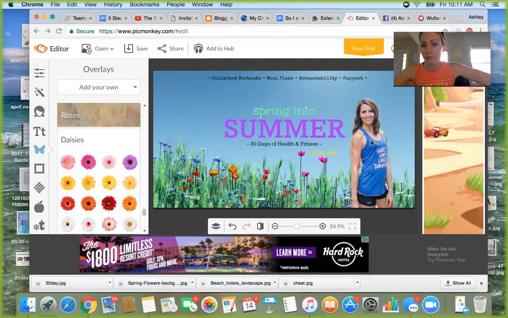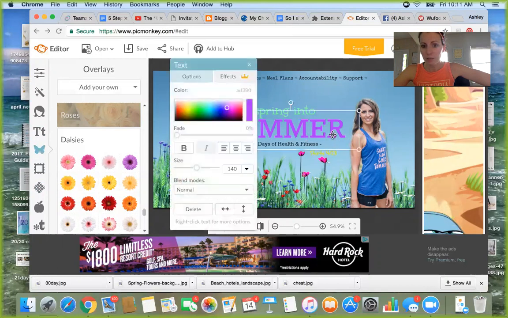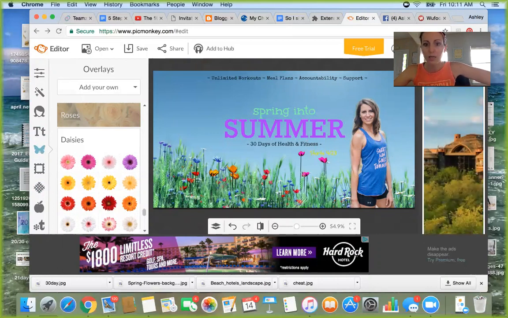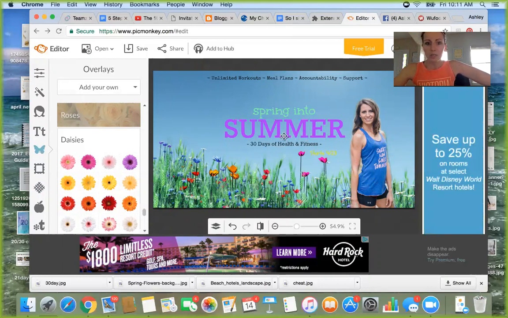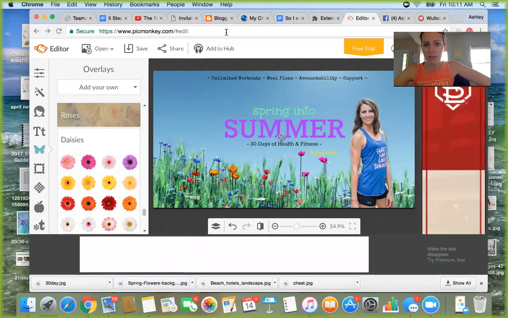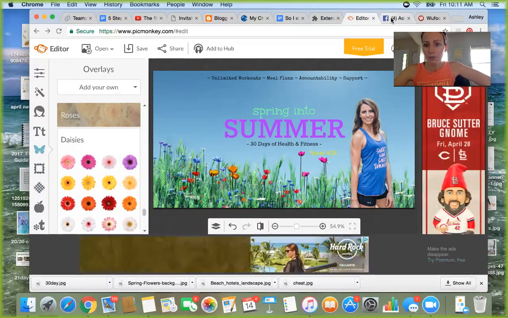And then I used a picture of me. When you upload a picture, you have the option to do an eraser, so I erased the rest of the background around me. You can see it's not perfect. That's okay. Then I just typed in spring into summer, 30 days of health and fitness starts 4/23, unlimited workouts, meal plans, accountability and support. Just kept it super simple, tried to create some bright springy little text. And that is what I'm doing for that.